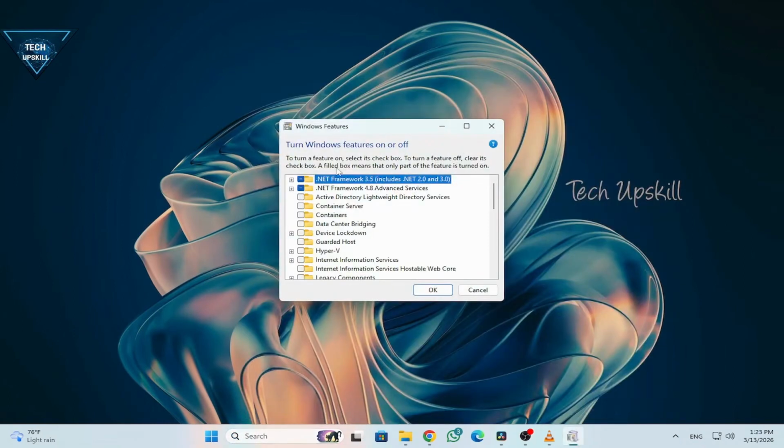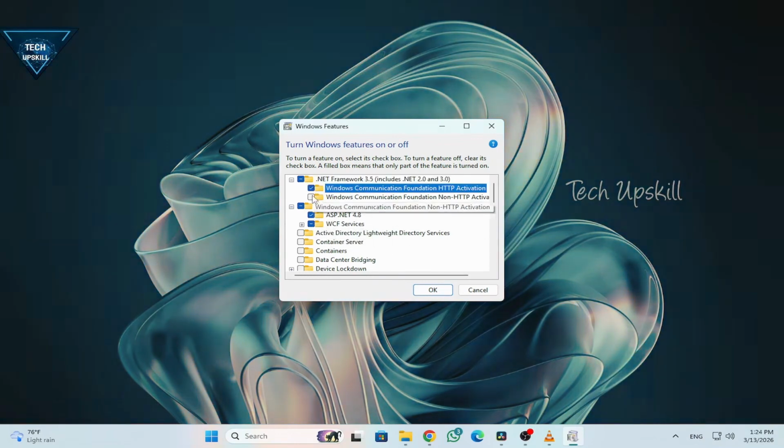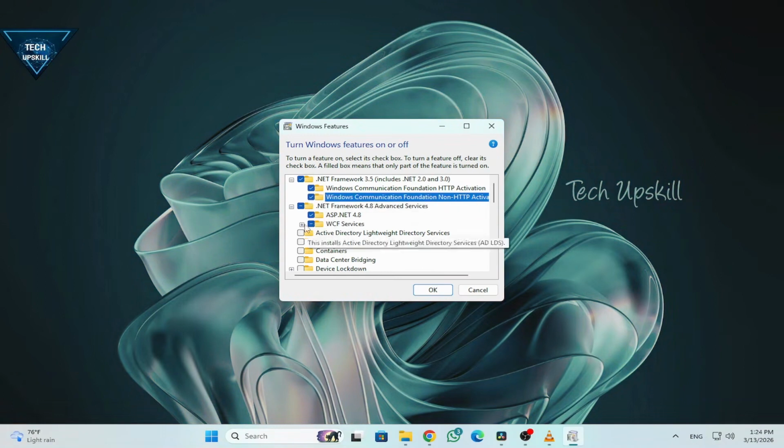In the new window that appears, you will see a list of features. Expand the first two sections. Within these sections, locate and check the boxes for all items related to the .NET framework. Once all the relevant .NET boxes are ticked, click the OK button.